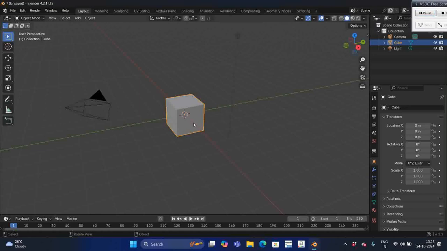So what is the difference between object mode and edit mode? What will happen if you work in object mode and edit mode? If you're working in object mode, you can do the rotation, you can do the scaling, you can change the dimension and shape of the object. But when you're working in edit mode, you can play with the vertex, edge and the faces of the object. That means you can modify the faces and vertices, and you can give a new shape to your object. Okay, so let's see how to go to the edit mode.